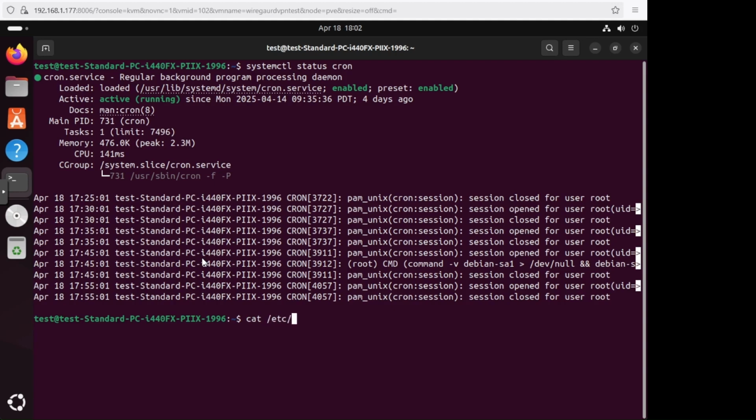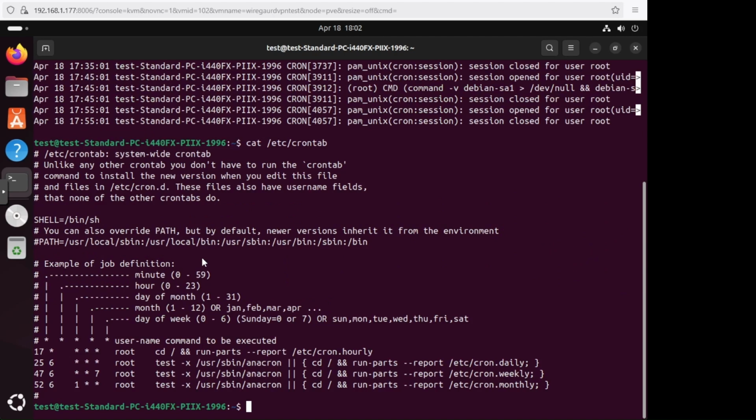You say cat /etc/crontab, and you can see right here, it just gives you a really good idea how the numbering system works. You can see that the first star represents the minute, the second star represents the hour, the third star represents the day of the month, the fourth star represents the specific month, and then the day of the week represents the actual day.